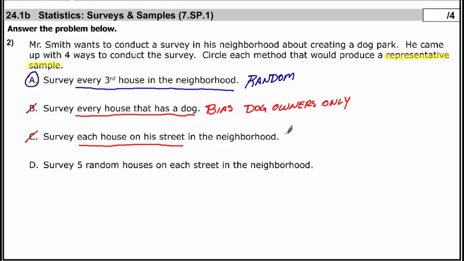Survey each house on his street. Again, there's a problem with that survey. Not enough data, so you only have the houses on his street, and possibly a bias toward Mr. Smith. So Mr. Smith has already been talking to his neighbors about, wow, there should be a dog park. That creates a bias. So between that and the fact that there's not enough data, just getting the houses on his street in the neighborhood, and they all live in that closed area, that's not a good sample.